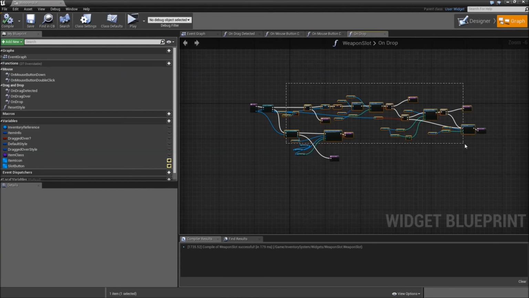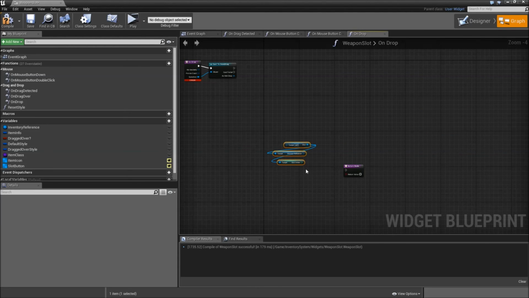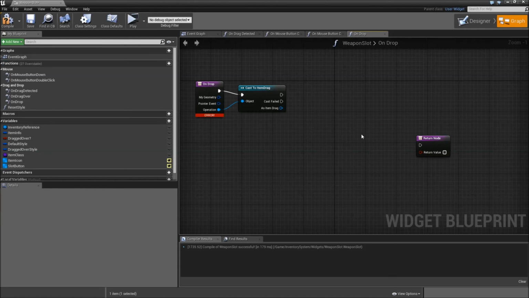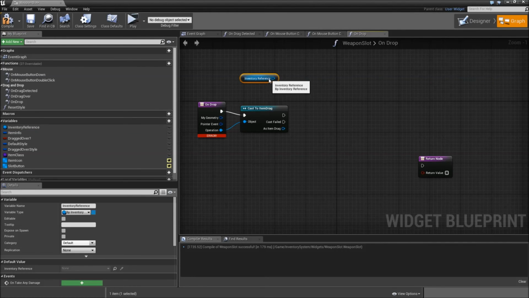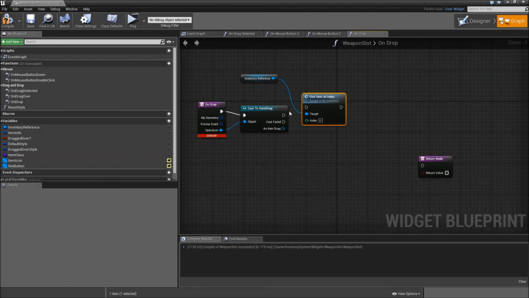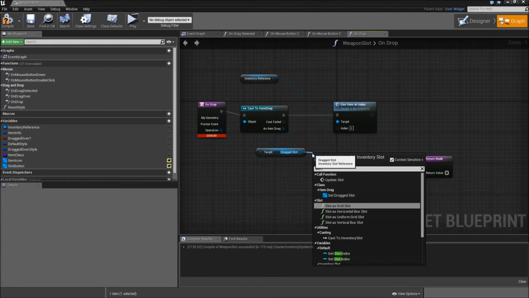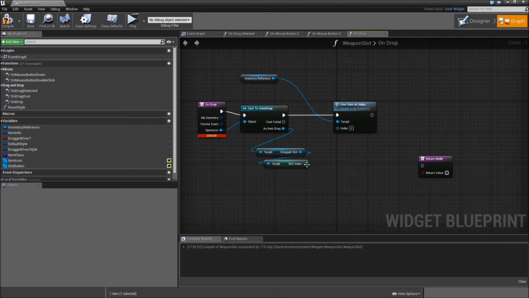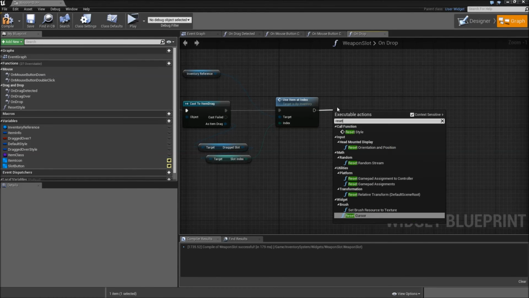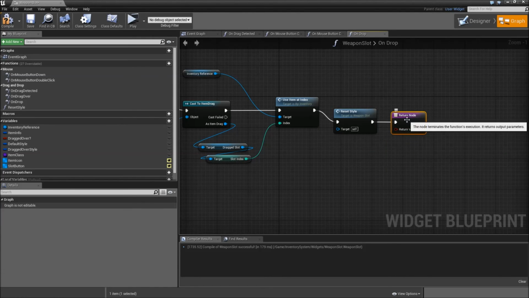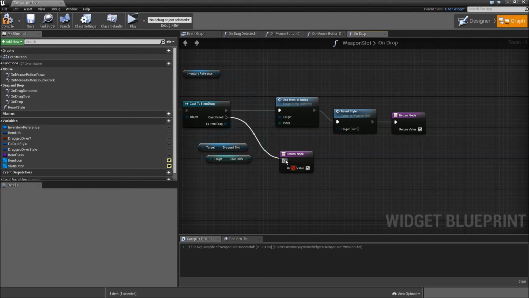Finally, we have to override on drop. Actually, let's remove everything we had here. So when we cast it to item drag, which means that we then want to equip the item we drop on our weapon slot, we will just drag in the inventory reference and use item at index. The index we will have to get from as item drag slot, get dragged slot, and then get the slot index. Connect that to the index, and after that we will also call reset style. Finally, we will return with true, copy over the return node, and if our cast failed, we will return with false.